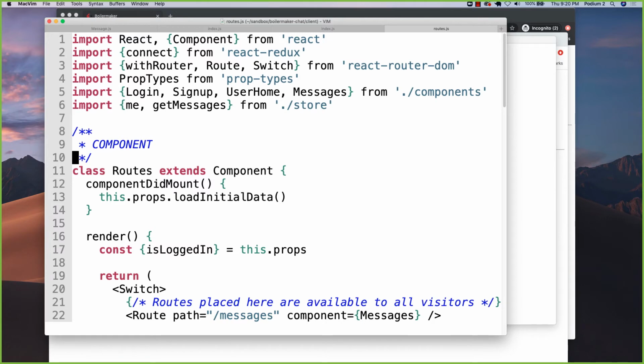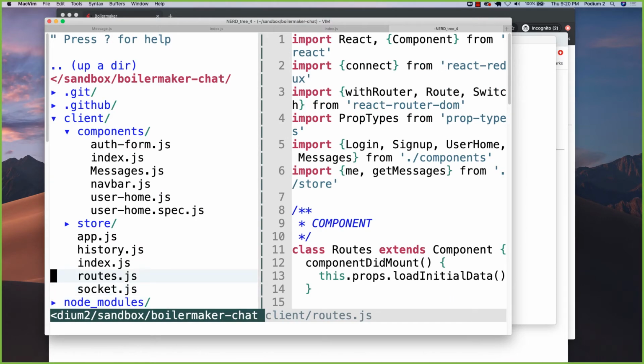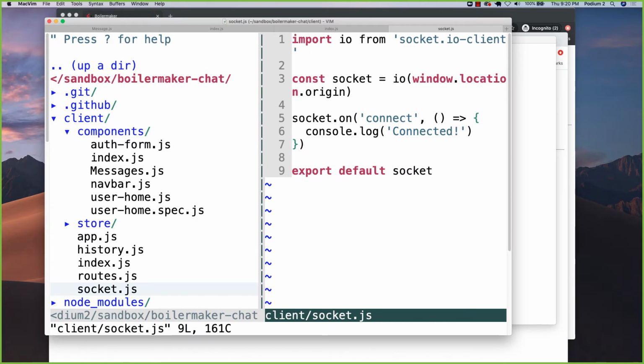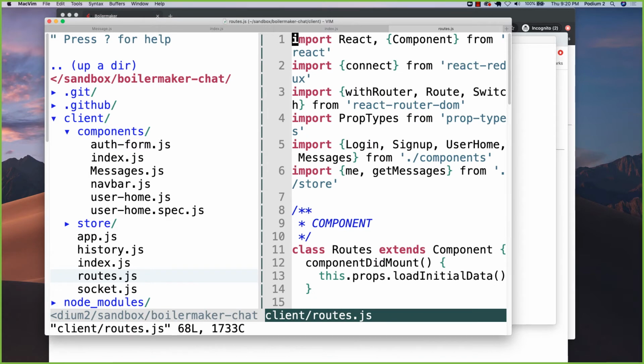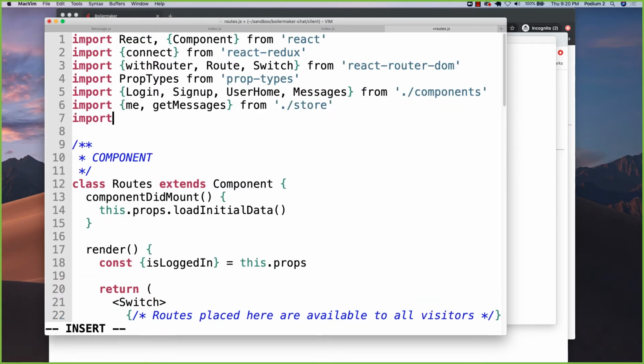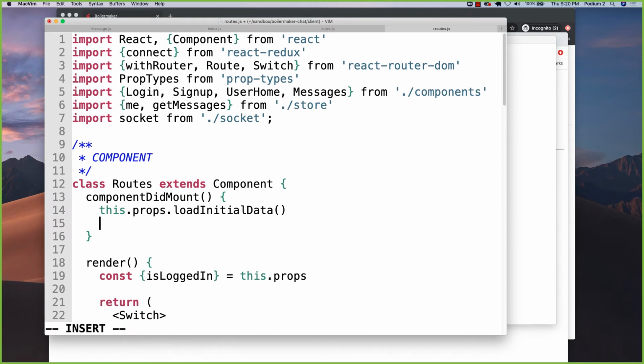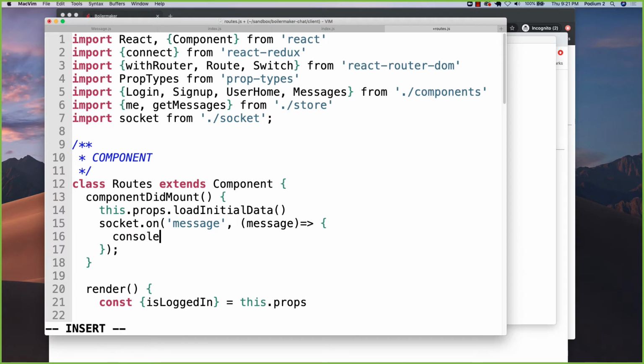On the client side, if we take a look, there's a socket right at the same level, which is in fact our socket. So what we can do here, we could go back to our routes, and I'm just going to go over here, and I'm going to say import socket from /socket. And I'm going to go over here and I'll say, hey, look, socket, do me a favor. Okay? This is now the client on message. Let me see what the message is.